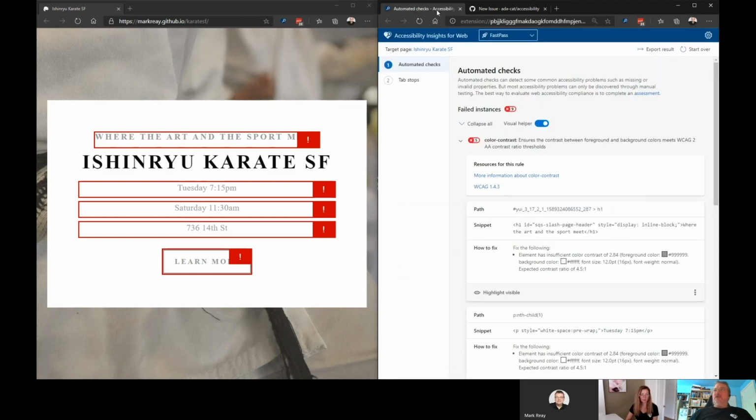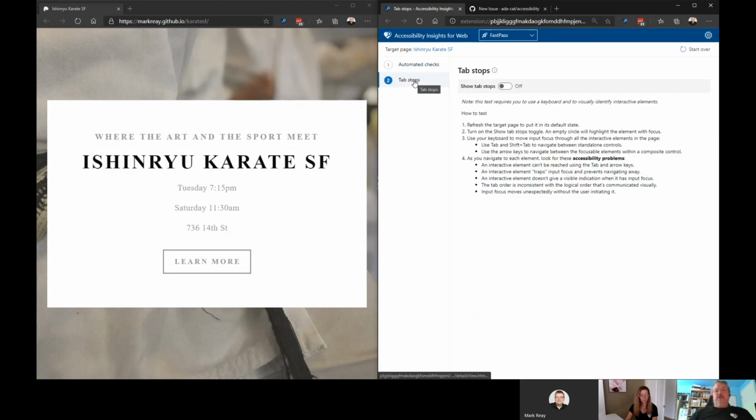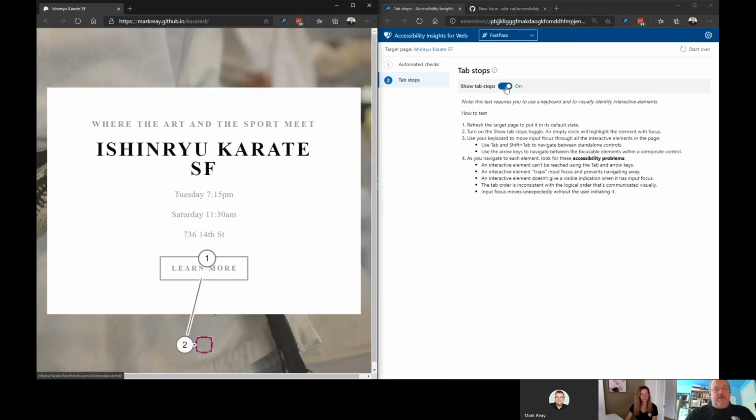But that's not it. We're not done yet. So the other half of FastPass is tab stops. One of the biggest issues that a lot of pages struggle with is the fact that users using a screen reader have to interact exclusively using the keyboard, or often, most of the time, exclusively using the keyboard. So the tab stops test helps with that by actually providing a visualization of the tab order. And I can see the order in which we're going through these elements.